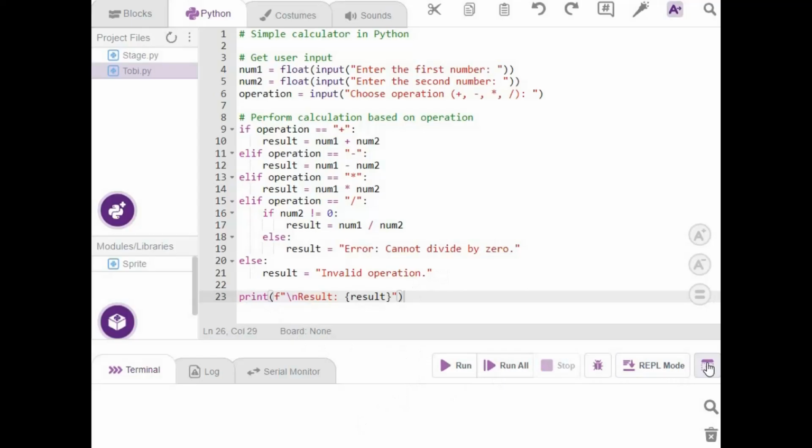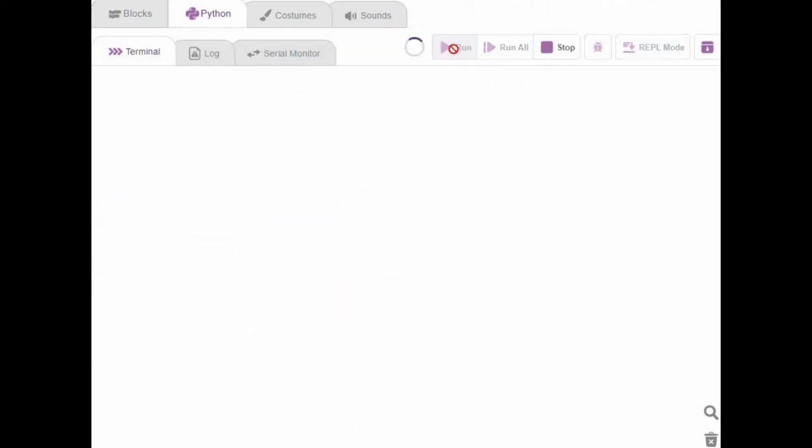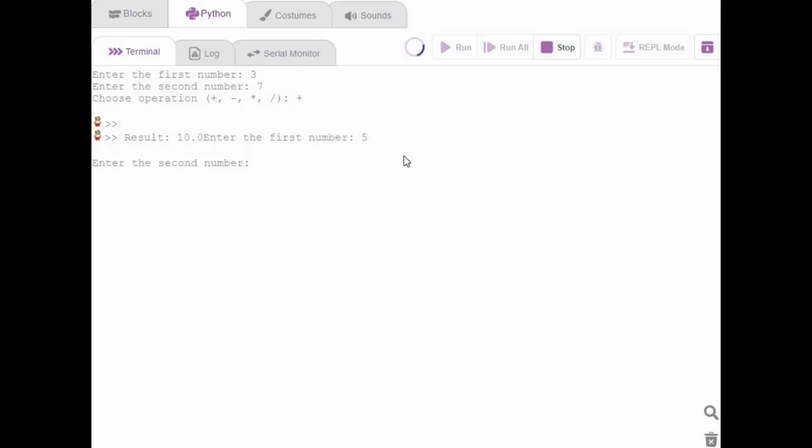So let's run this program. It asks for the first number, the second number, and then the operator. Let's put in plus to start with, and it adds 3 and 7. Now this program has no loop, so I run it again to test for another operator. Let's make it 5 and 8, and this time I choose multiplication. 5 times 8 is 40.